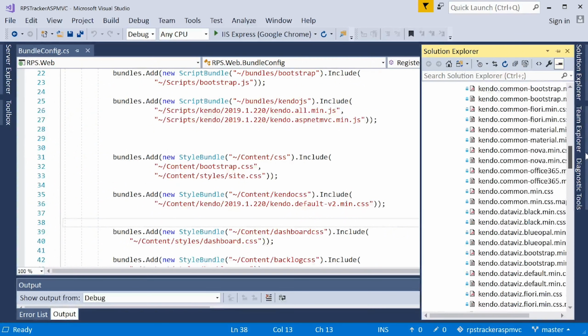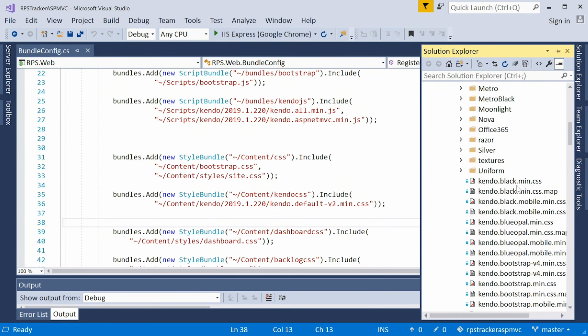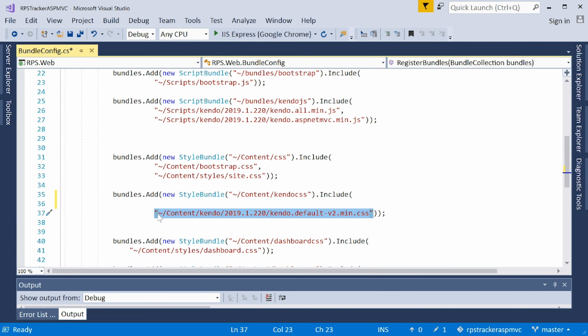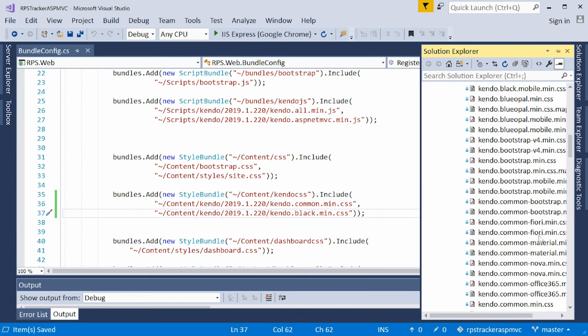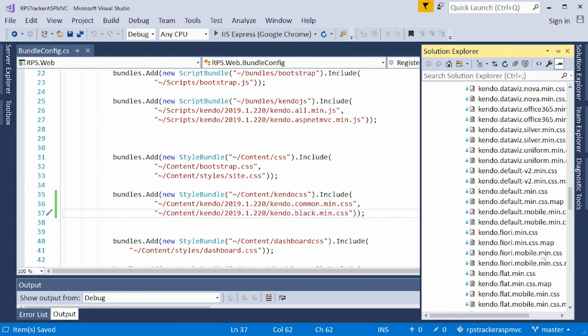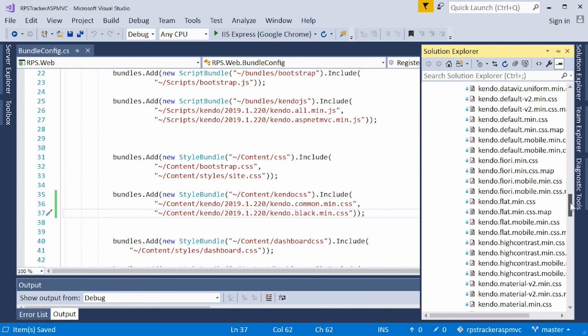As an example, we're going to implement the black theme, and the black theme is an example of a less-based theme. So less-based themes require the common theme file and then the actual color theme file. Let me show you what that means. So we need two files here to be bundled into our Kendo CSS bundle. The first one is going to be kendo.common.min.css, and the second one is going to be a color one, so we'll use black. And they're not all named after colors. Black is just the first one listed here. There's also Blue Opal and Fiori, Flat, Office 365, and so on. But with all these less-based themes, you do need that common min file to be included.